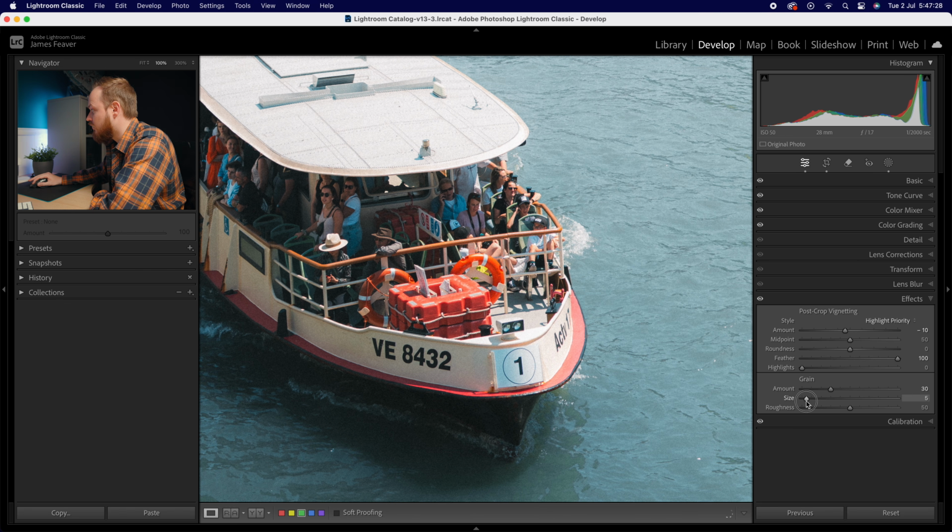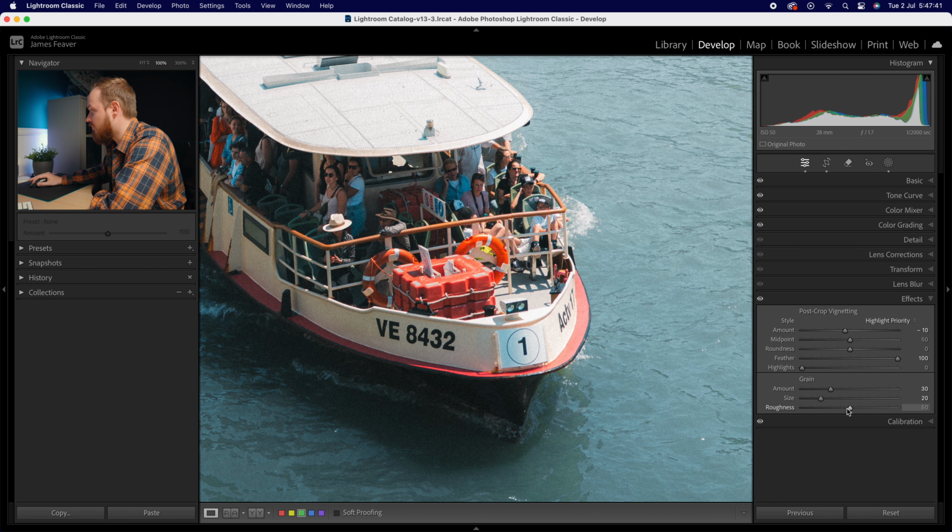Then with size, reduce it all the way down, then start adding in, and the larger you go, the less resolution the image will be. So I'm probably going to go for 20 in this example. And then with roughness, again, lower it all the way down, then start adding it in until you are happy with the result. I see a lot of people just jump straight to the maximum and it ends up looking rough. So start off with 0 and then slowly and steadily add in your roughness or your grain.